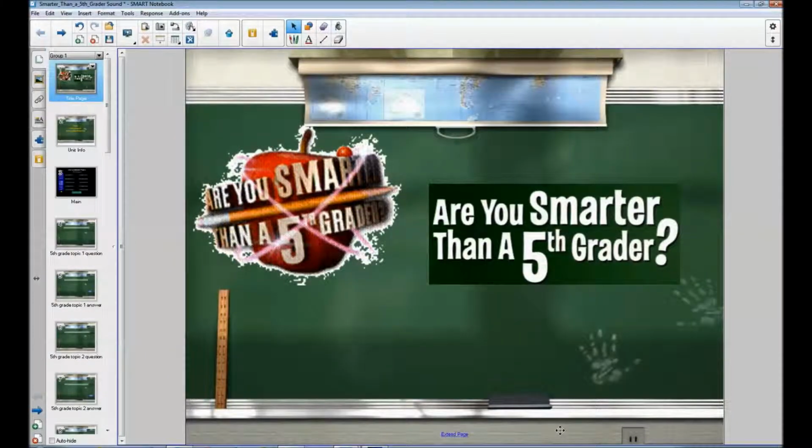This is a sample of one of the templates you'll be working with. Both templates are very similar to each other. One is, "Are you smarter than a fifth grader?" The other one has a blank and you can put in the grade of your students if you would like.